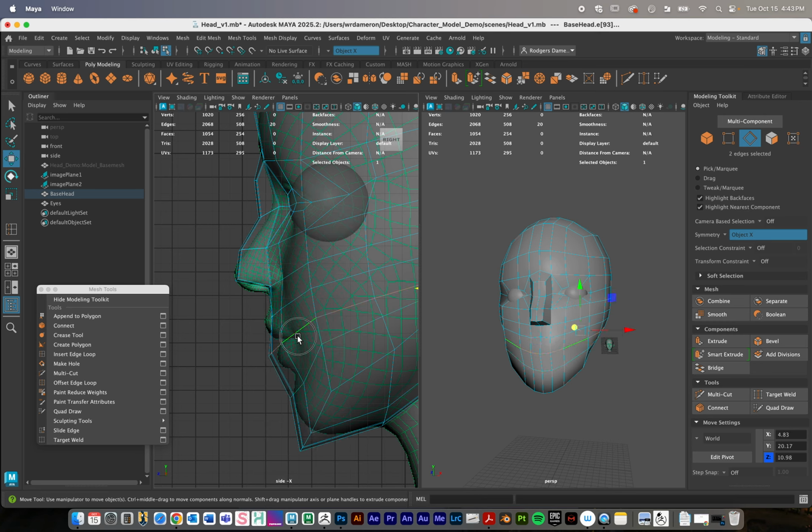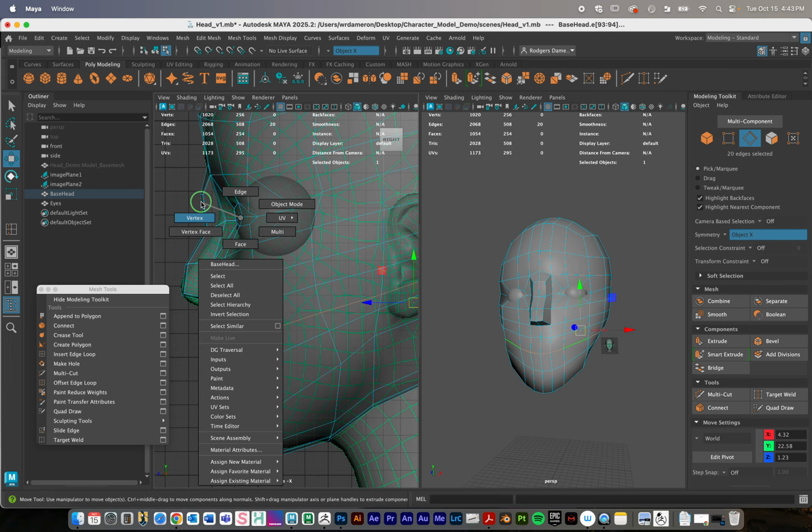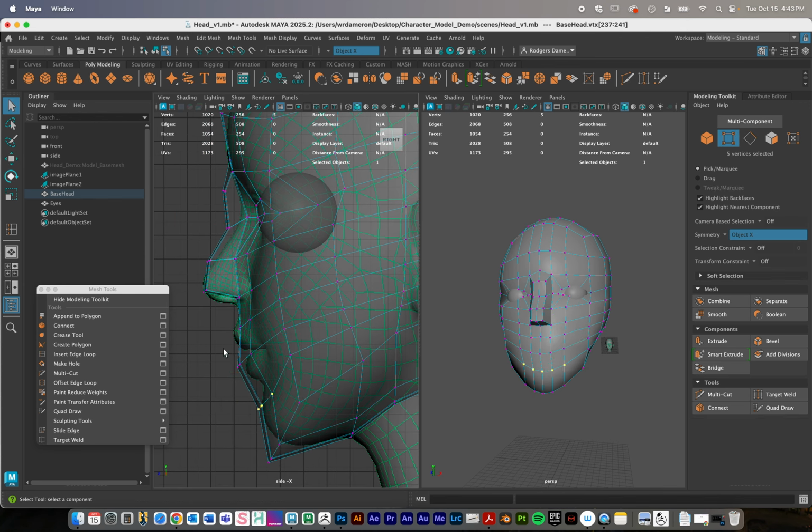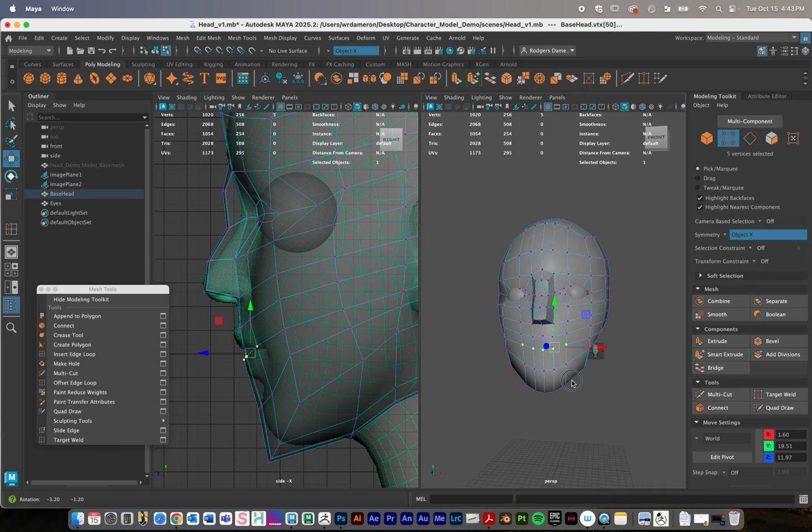This edge loop going right here is going to be the center of the mouth. So I'm going to right click, go to vertex. And notice how I'm selecting a fair amount of vertices at the same time right there.